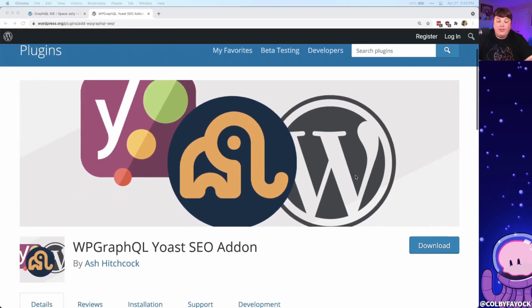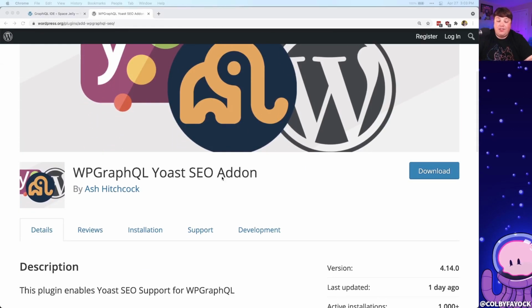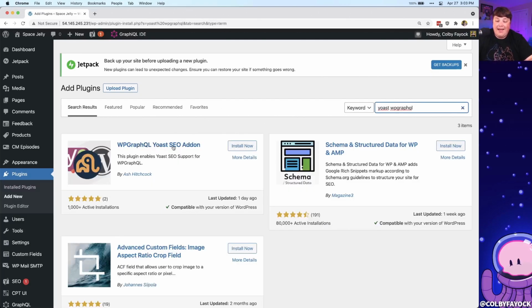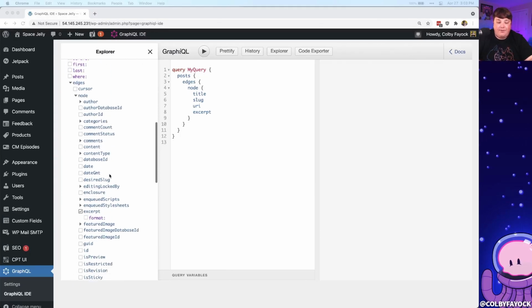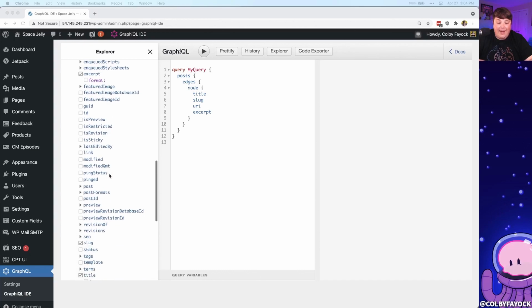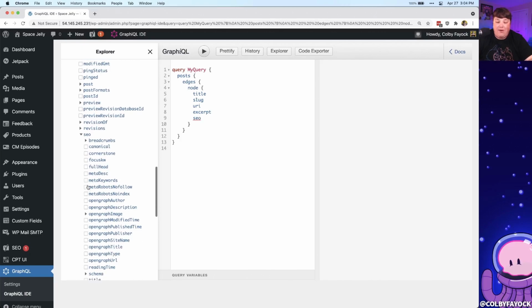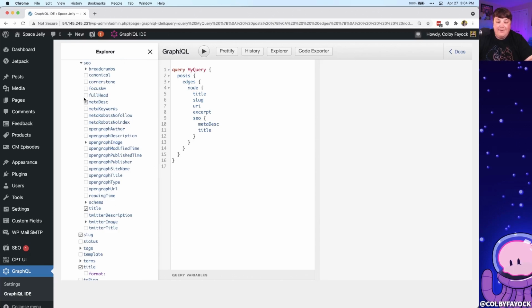To get around that though, we just have to install one additional plugin, which is an add-on that allows us to grab our Yoast SEO data right inside of WPGraphQL. So again, back inside of my plugins, I'm going to search for Yoast WPGraphQL, and I'm going to be able to see that I can install that first result. Just like the Yoast SEO plugin, I'm going to activate that. But now, back inside of my GraphiQL query editor, I can see that I now have an additional option with a field called SEO that has all my information inside of it, including my meta description, my title, and it even gives me a full head.